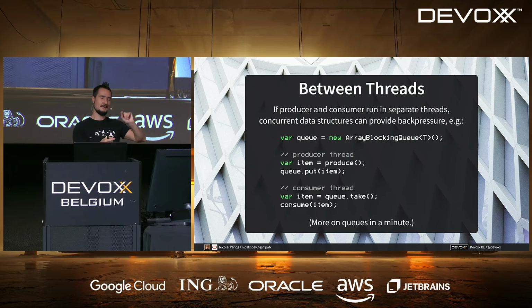There are examples, and I want to point that out, it's not production code. There are examples in this code base. But also there are other libraries that do that. So if you need to have different threads communicating things with one another, and you want to make sure that one thread doesn't overwhelm the other, you can talk about queues.